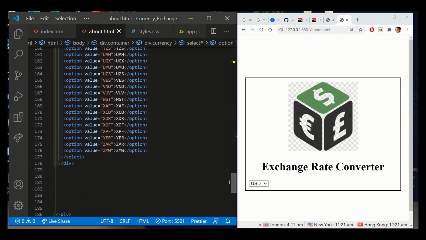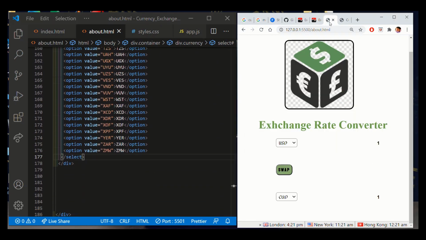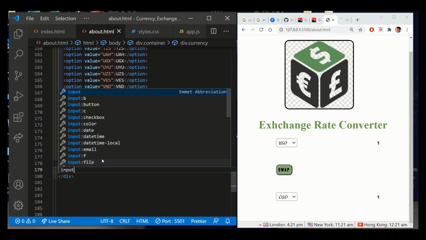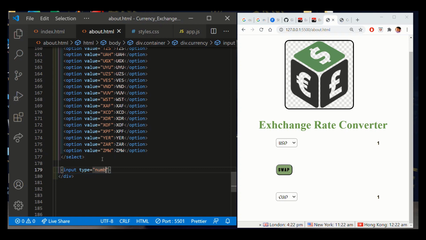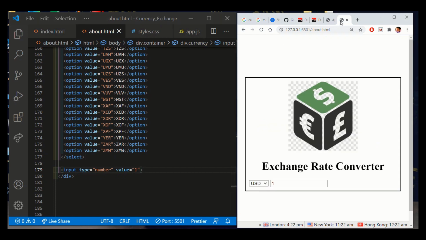Now I need to include a particular input for my other field, which is this one. So what I would do is just include input as number, and I want the value to be 1 at first. And did we get that? Yeah, you could see that we already got it, and as the input is a type of number, we could see that we could increase the values too over here.